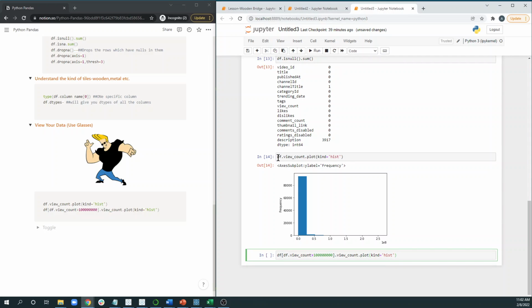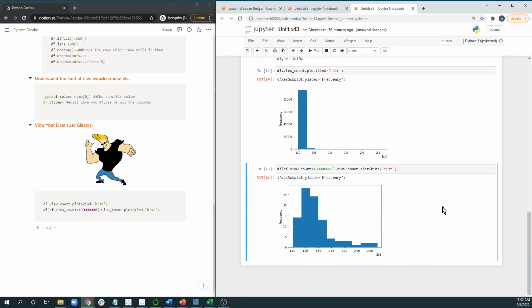How would you put a filter? You do exactly the same thing, but just after df, you add a filter, which says if my view count is more than this amount, then only give me a plot. And let's see. So this gives you a better picture, a good understanding as to where you have a lot of values, between 125 and 150. So this is a good way to get to this.